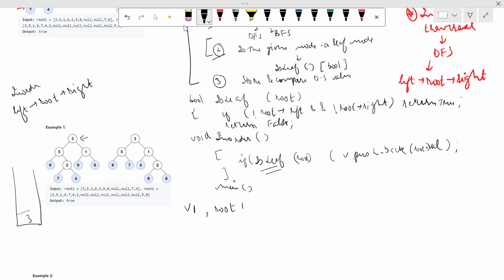So 3 is saying go to the left. I'll say okay. So I'll come here, 5. So 5 will say go to my left. I'll say okay. I'll go to 6. So 6 says I do not have any children, right? So that means I am the node in consideration. So we'll check this condition, that is, is it a leaf node? It will say yes, I am a leaf node, and we'll add 6 into the vector, and it pops out from our recursion stack space, and we return.